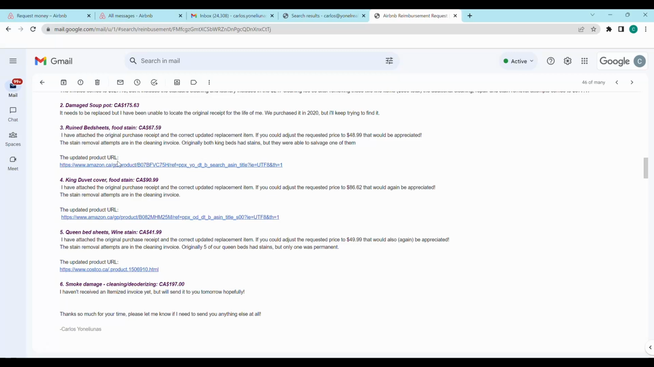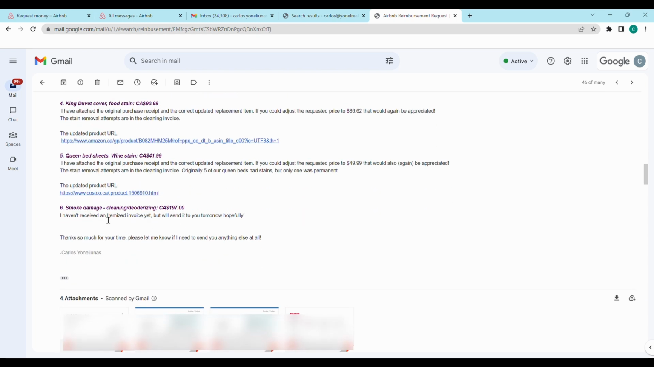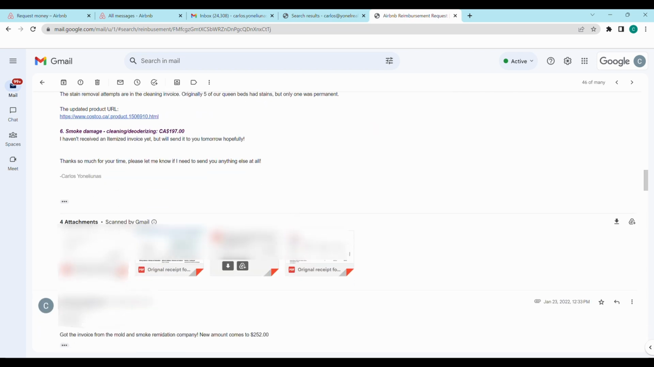So here I went and attached the URLs. I've attached the original purchase receipt. Then I go in and include all the items they requested. I told them I haven't seen the IMS invoice yet, but I'll send it to them. And down here I include the original receipts for all these items.